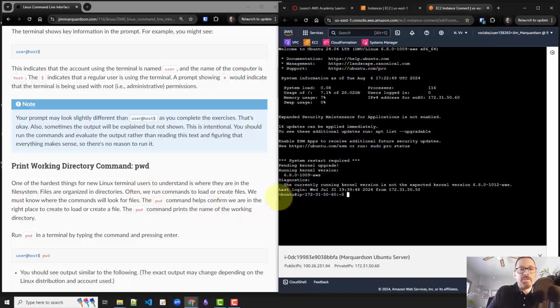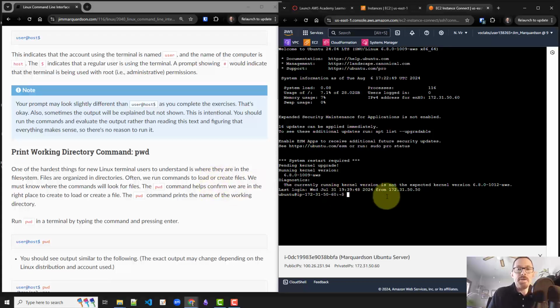So yeah, this format is user at the host. The host is my computer. We're logged in as the Ubuntu user. So if I write pwd, that's going to print my working directory. So pwd is a program that lives on this computer that does one really helpful thing. It prints our working directory.